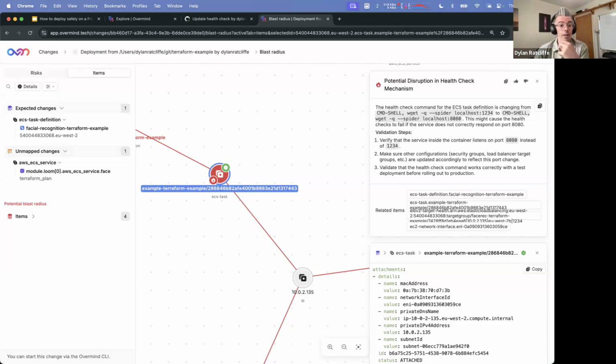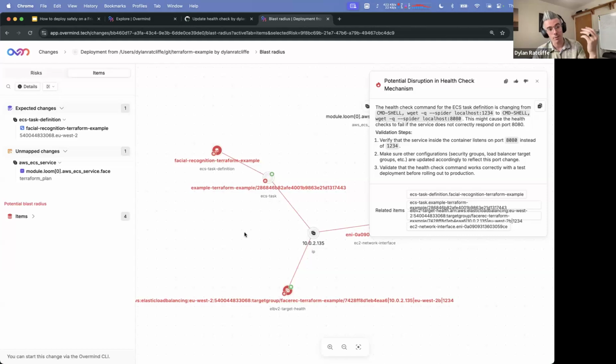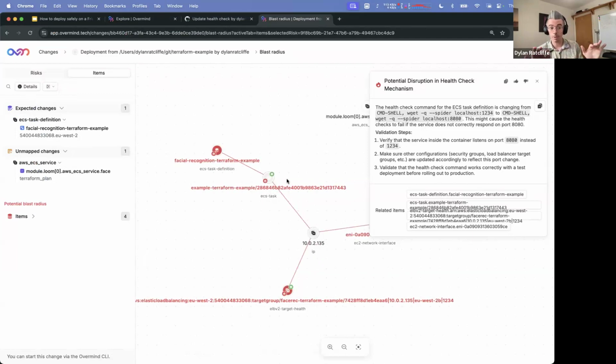This is all fairly new, and there's not much that does this. And so I would love for you to try it out and hear your feedback. You can always just try the CLI. As I said, you just run Overmind Terraform plan and you get this. So I would love for you to try it out, see what the risks look like in your environment, see what the blast radius looks like, and hear your feedback.